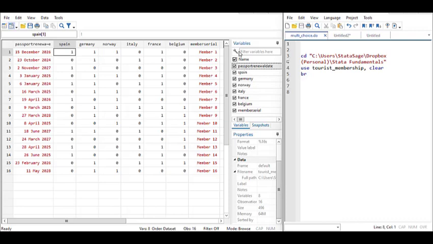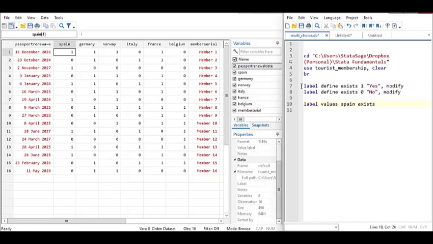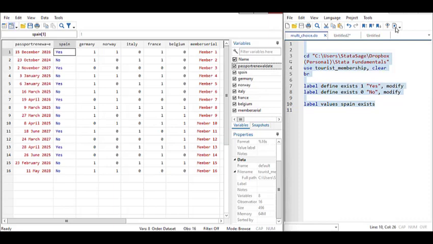I don't know how many countries you have visited, but this is how the data looks. Basically, it's either you have visited or not visited. So the goal is to define some label, and this label I call "exist". It is defined in line 7 and line 8, where 1 means yes, 0 means no. And I want to attach that label to the variable called Spain. So that's all I do. I click here, and if you look at the Spain variable now, we have yes and no.